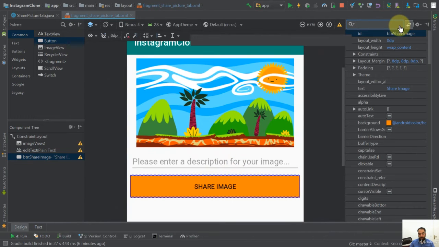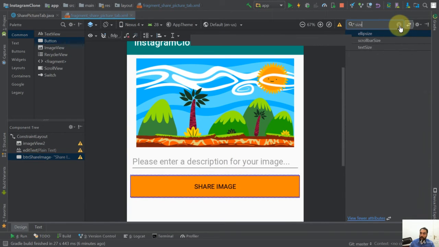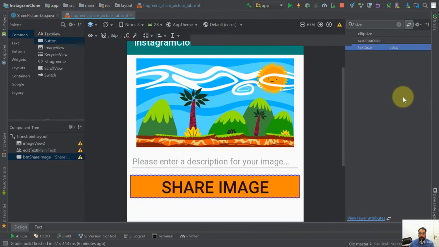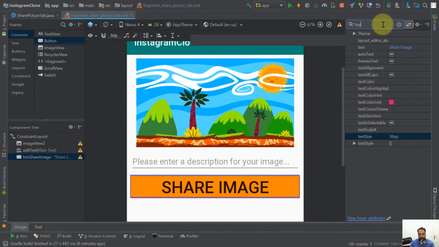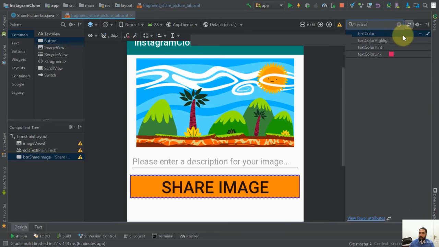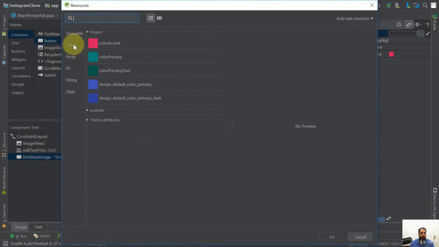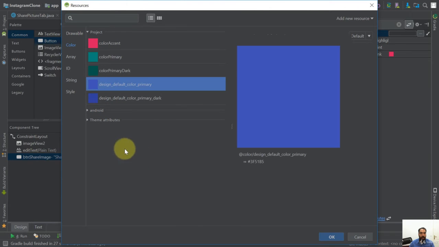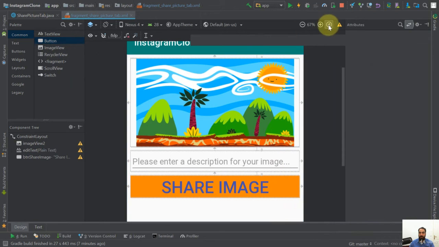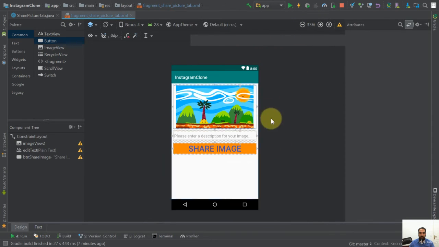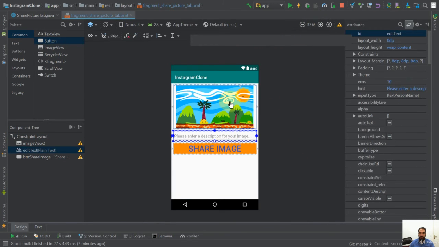So I'm gonna search for size and then text size, choose 36 SP, and let's set the text color to be blue. So just type in here text color, and here choose the color tab, and let me choose the color primary and then click on OK. So I think that's fine. And if I zoom out a little bit, so it's good.